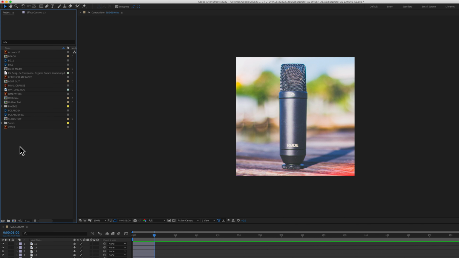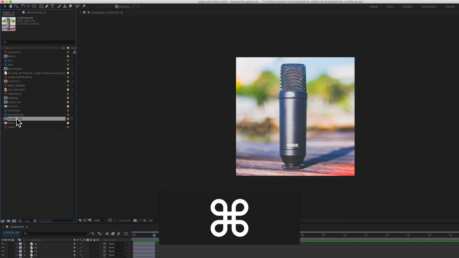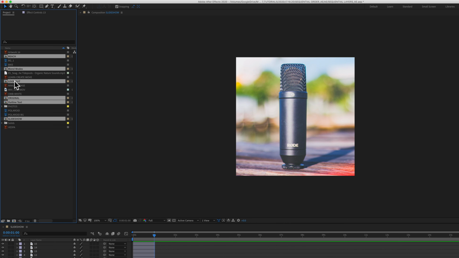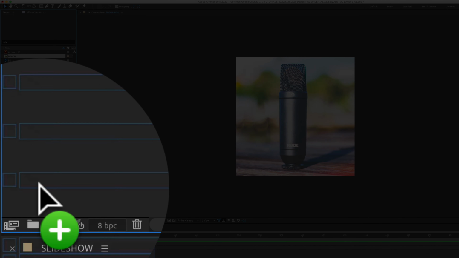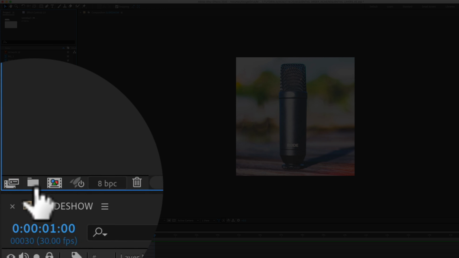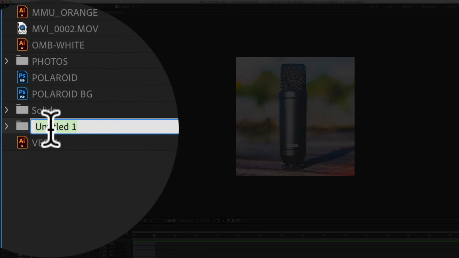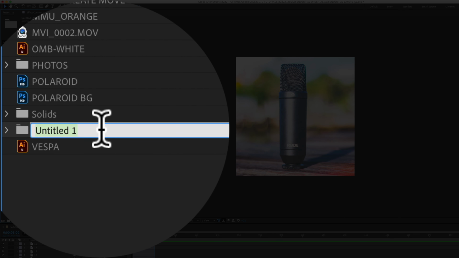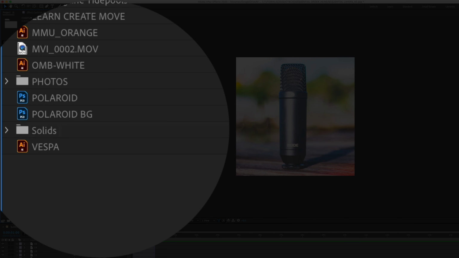But the fast and easy way to clean up your project bin and add your files into folders is to select the files by type. I'm going to hold the Command key, that's Control on a PC. First, I'm going to select all of the comp layers and put all the comps in one folder. I have them all selected. All I need to do is just drag them right onto the folder icon, and when I let go, you will see a folder has been created and it's ready to be named. I'm just going to type in comps.